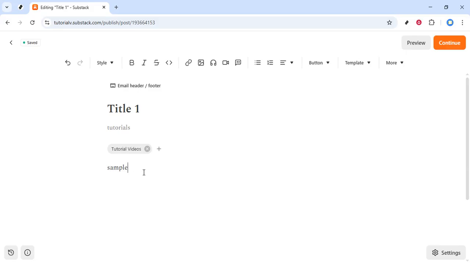At the top right of the editor, you'll see a menu or set of icons. Look for the option labeled More and click on it. This usually opens a small drop-down menu with extra formatting tools that aren't visible by default. In that menu, find and click on Divider.